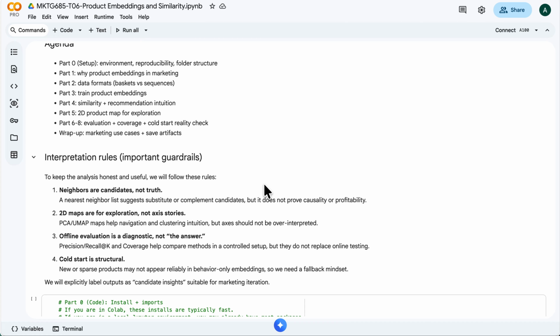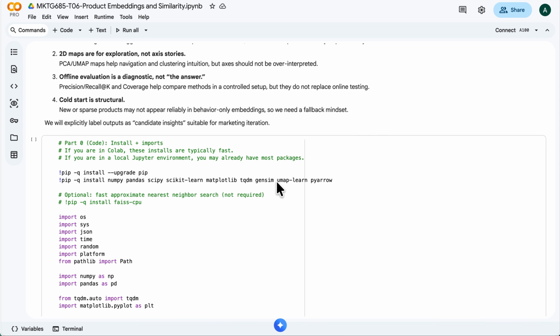axes. Third, offline evaluation is diagnostic. Precision and recall at K help compare methods, but they do not replace an online experiment. And finally, cold start is structural. Many real catalogs have long-tail items with sparse history, so we always need a fallback mindset.